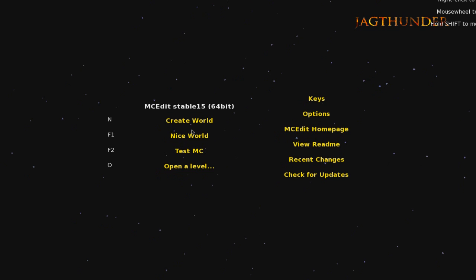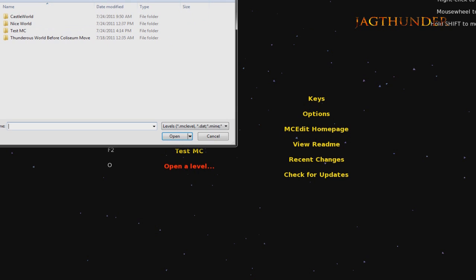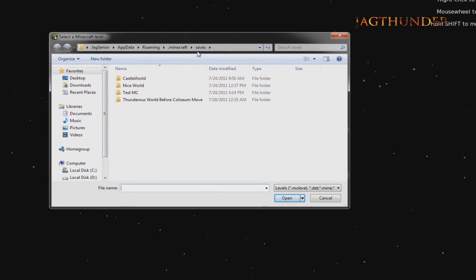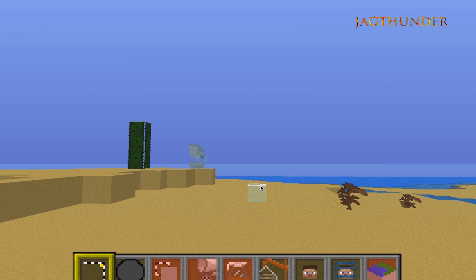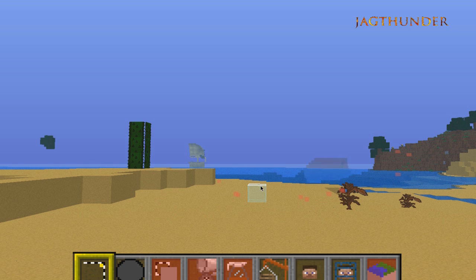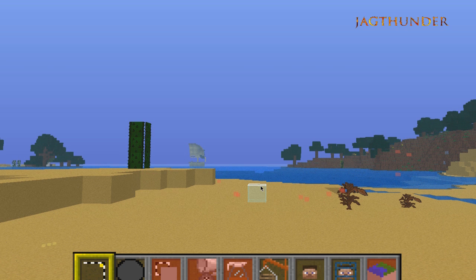If you haven't opened a world yet, you'll have to go to open a level, and it'll pull up your appdata .minecraft saves, and we're going to be opening up my test MC. That's where I've got it right now, and just highlight it and click open. Take your level dat and open that, and the next time you open it up, that save will automatically be there, and you just click it one time and it will open up your world.